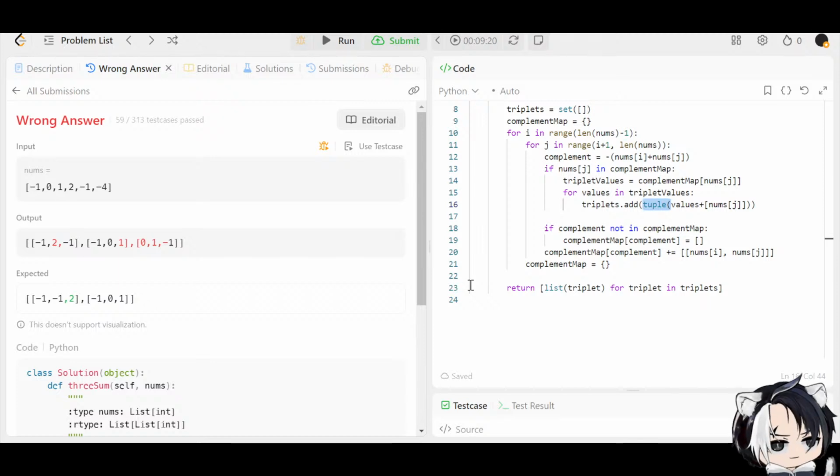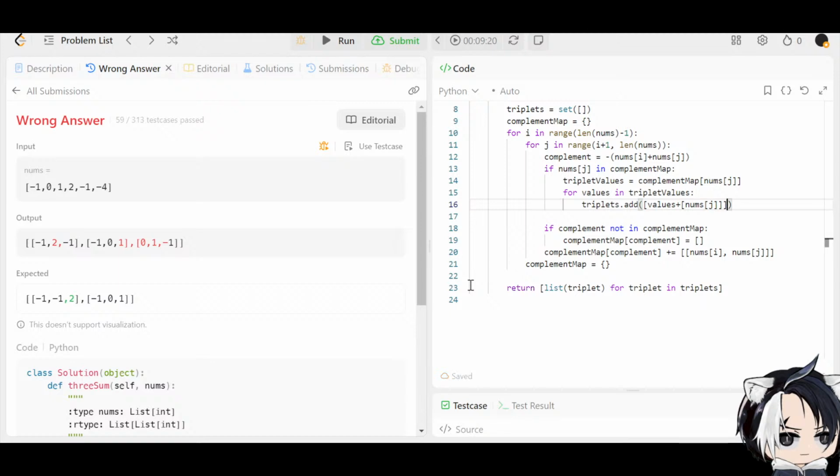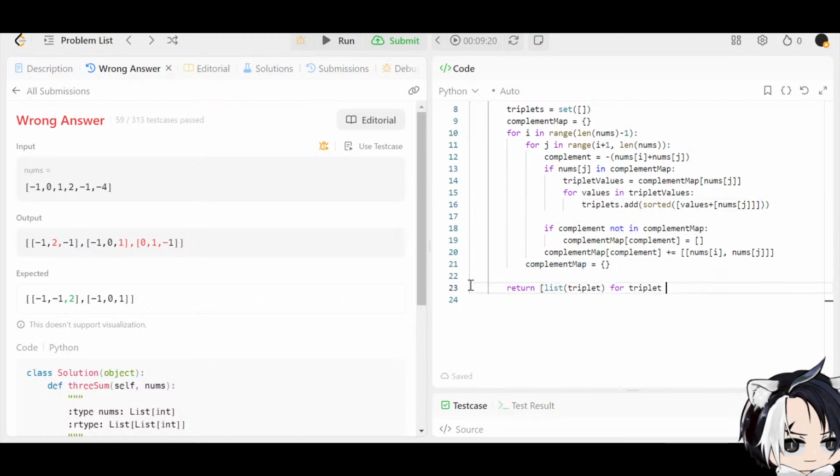If we sort them, then that should be it. We should sort the values. Rather than doing tuples here, we just say add here, and that would do a sort on it. Sorted. So we sort those values, and then we return the list of triplets.